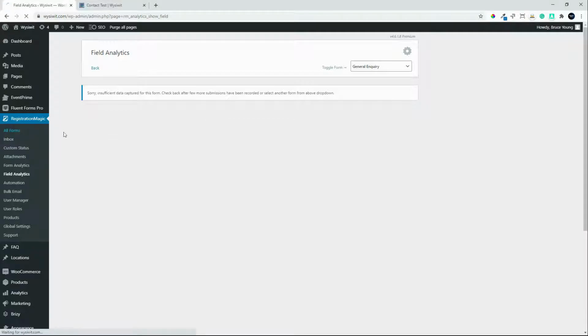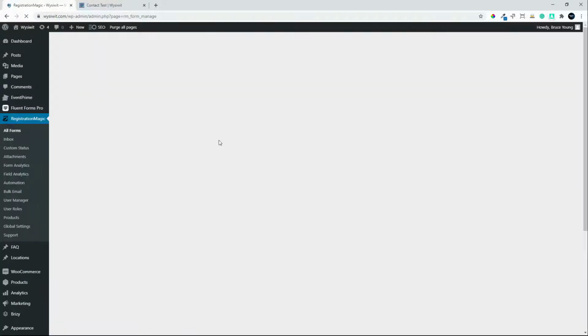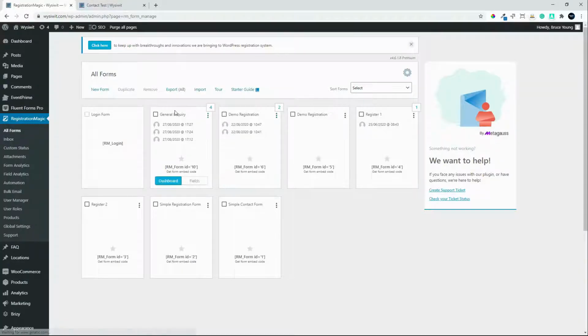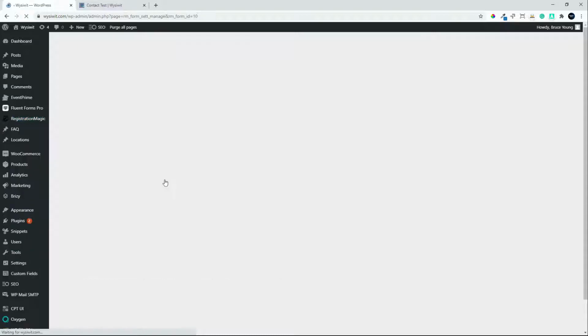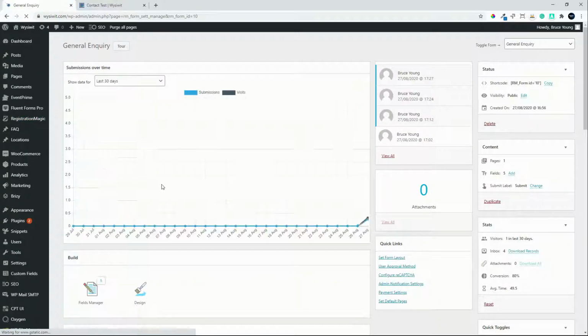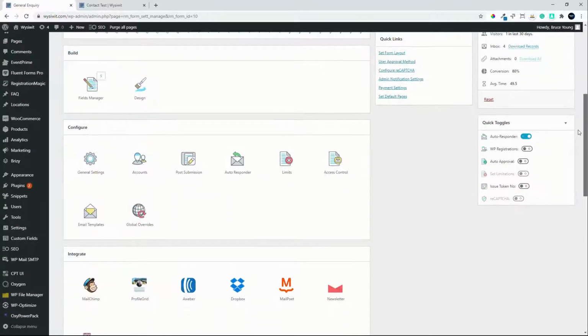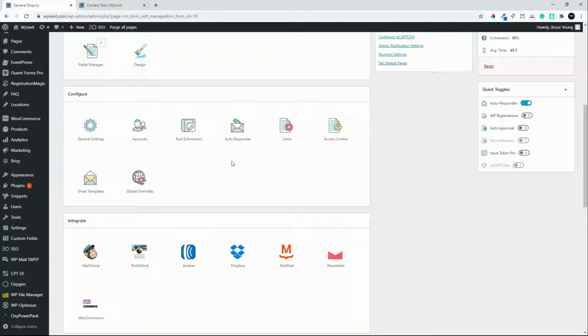So let's head back to our all forms. And we're going to go back to the dashboard. Right, and on our dashboard now, we're going to just have a look at some of the other settings that are available.